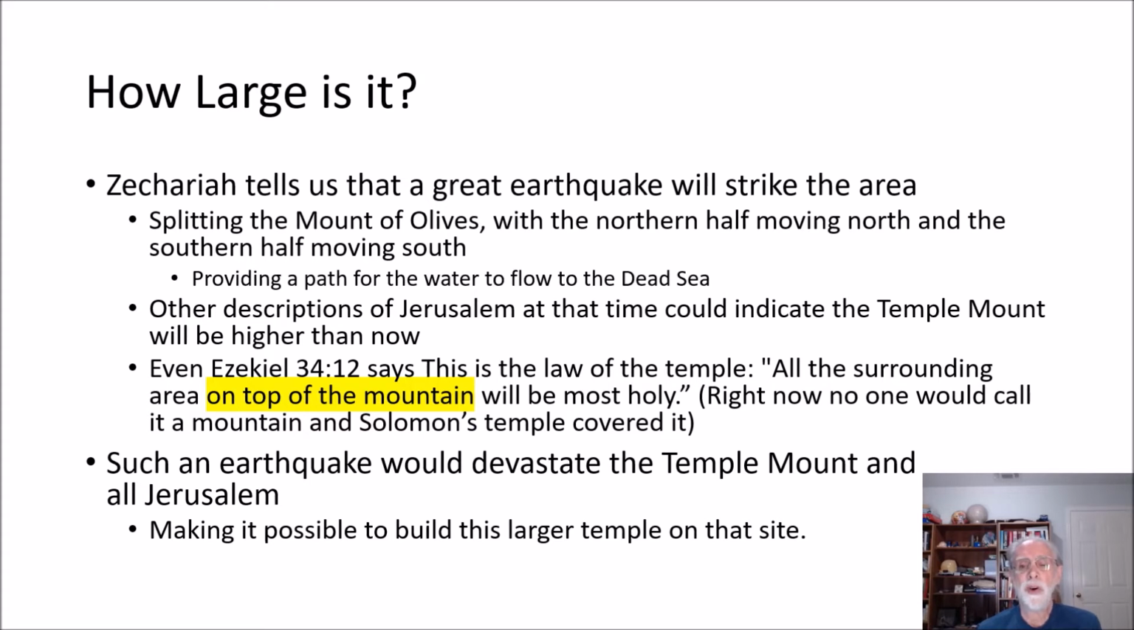We would never call that a mountain right now, but Ezekiel does, and he talks about it as this whole surrounding area around the mountain would be most holy, and it would be on top of the mountain. So there's a lot of reasons here to expect that whole area of Jerusalem is going to be devastated by a huge earthquake and changed structurally in the ground. Things are going to go up and down, and it'll be not the place it was before. And that will make it possible to rebuild as God has planned through Ezekiel here.